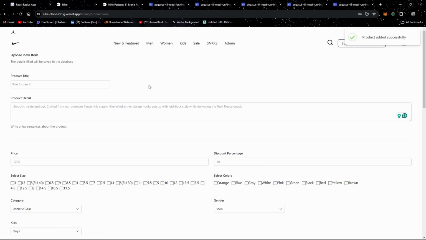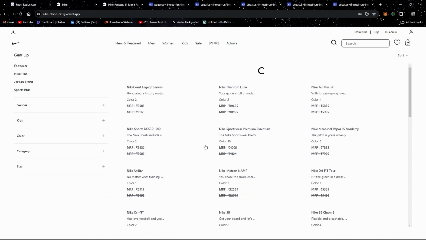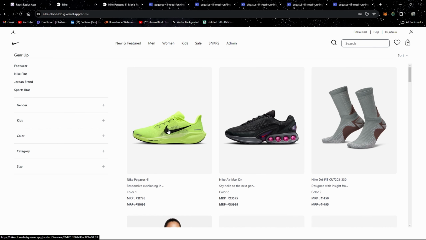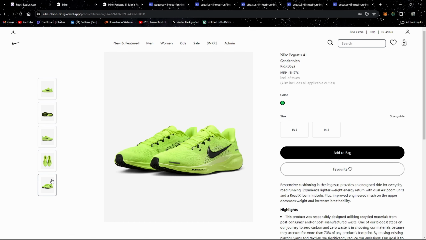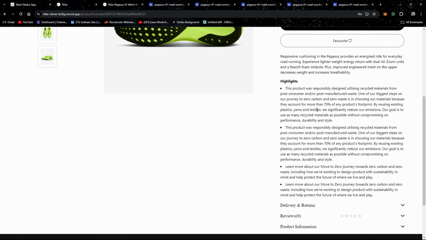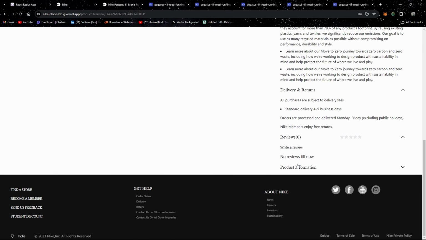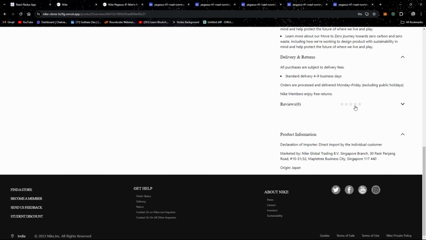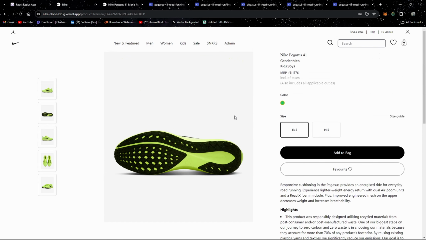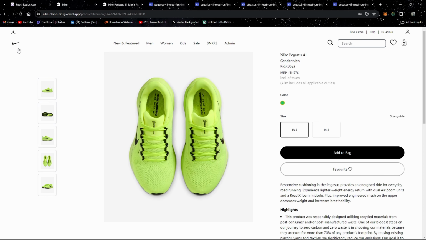So as you can see, the product is saved, and if we go to the home directory and click on newest, it is going to show our new shoe. And as you can see, it is looking great. We have only one color, that is green, and 13 or 14 will be the size. Okay, everything looks good to me. And this is the highlight, delivery, return, and everything is here. Okay, and we can also give a review according to our need and submit the review. Okay, whatever, we have successfully made the product.